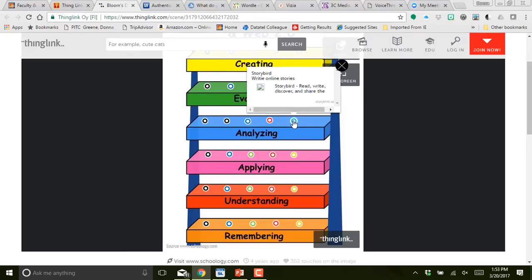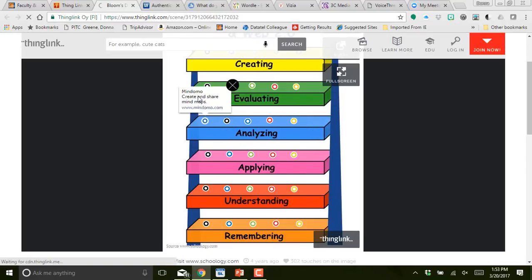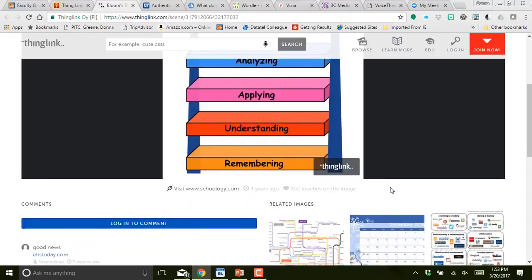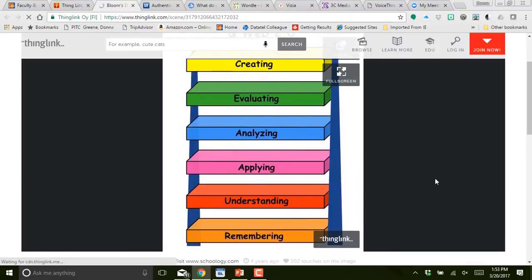Storyboard. They can write a story online and share it. So I tell them anything at applying and above. And I remind them that remembering and understanding are low level, and that I need to assess that they can apply the information that they've learned.